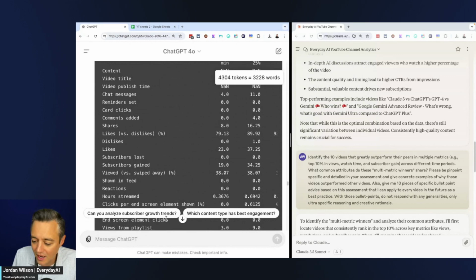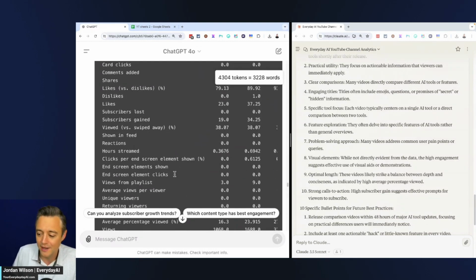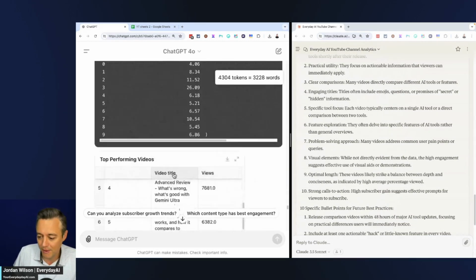What I love, man, I love this. This is a new feature about ChatGPT. It gives you relevant, like a people also asked in Google. It gives you relevant follow-up questions, which I love. Right, so it says, "What content type has best engagement?" That's a really good question to start asking. All right, anyways, let's go ahead and scroll to the bottom and see.